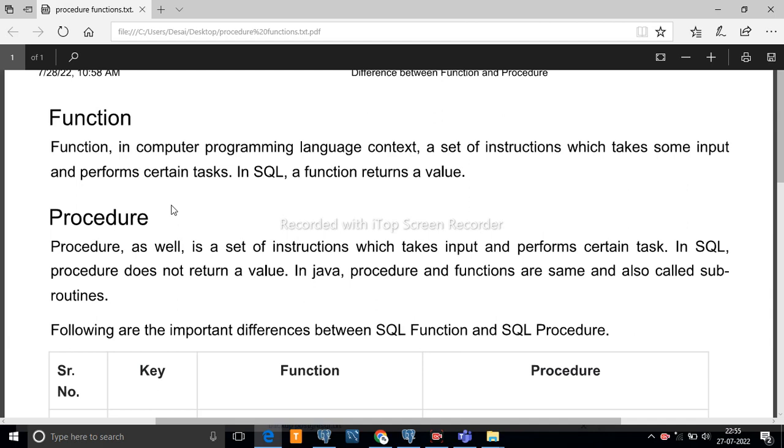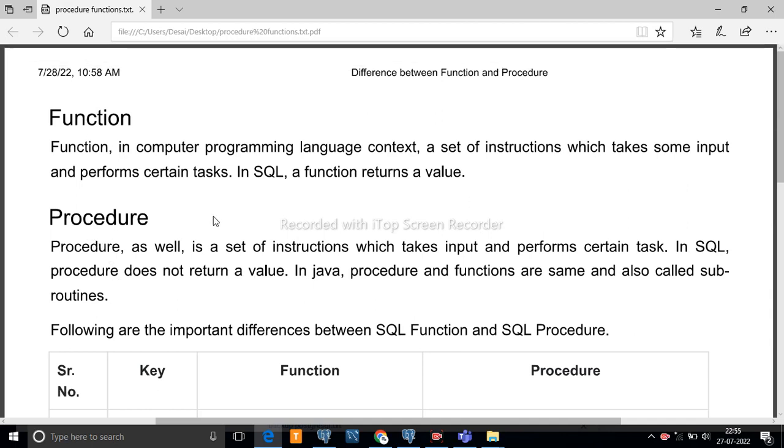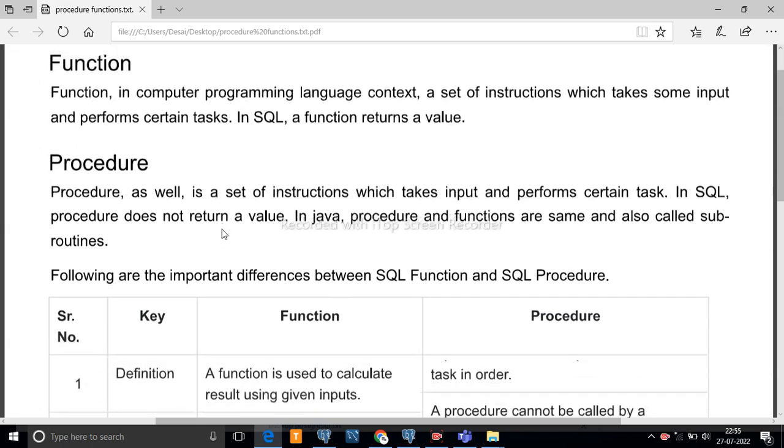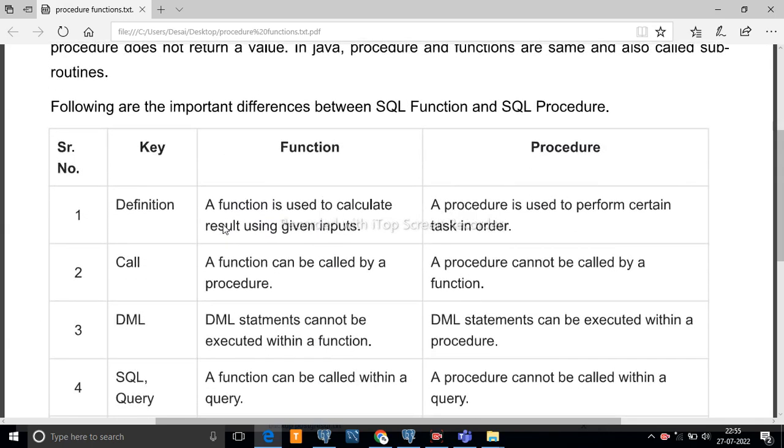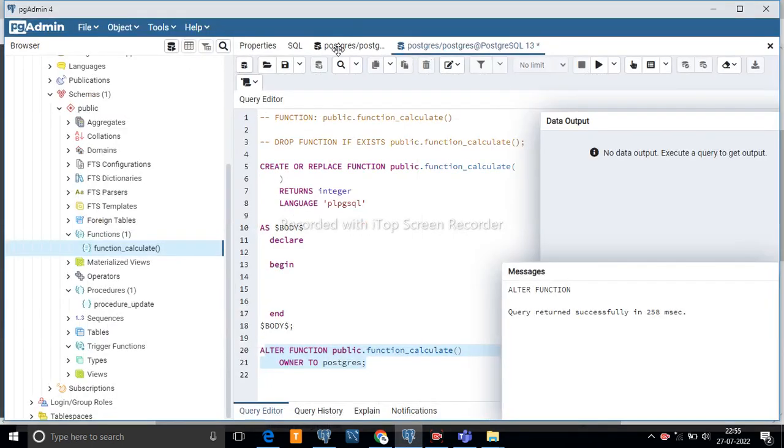We use a procedure to write business logic. Suppose we need to perform any task. In that case we prefer procedures, and for calculation purposes we prefer functions. One by one we will see the differences between function and procedure. Before that we will see the syntax of the procedure.